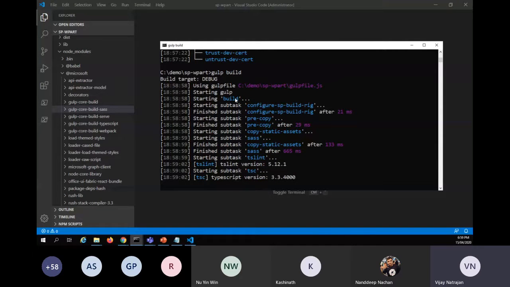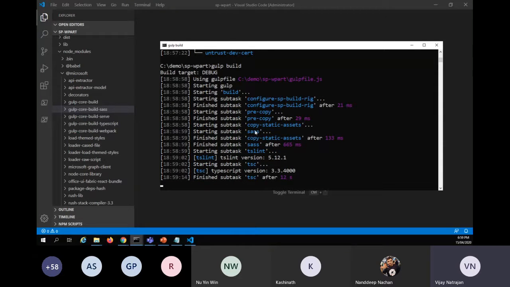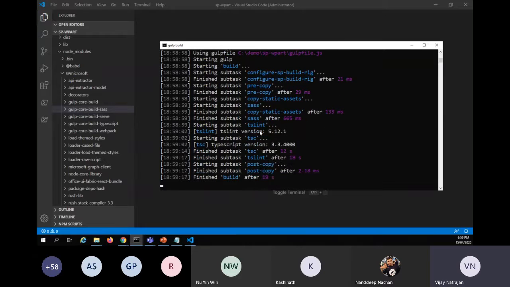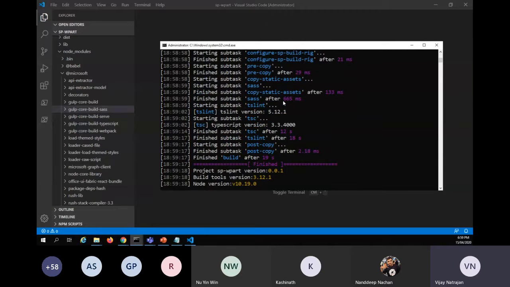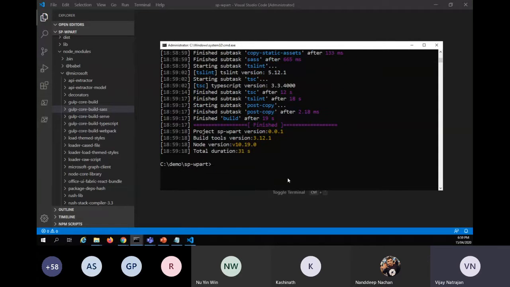Okay, so you can see here the gulp build task has got all these subtasks: build rig, pre-copy, copy static assets, SASS to CSS. So when you generate your code, it copies all these generated CSS from SASS to the lib folder. Then it does a lint task, compiles the TypeScript files, does all the post copy, and then finishes. Okay, so this will build my project.